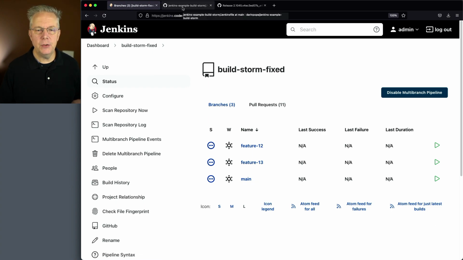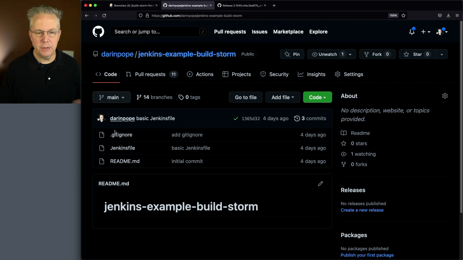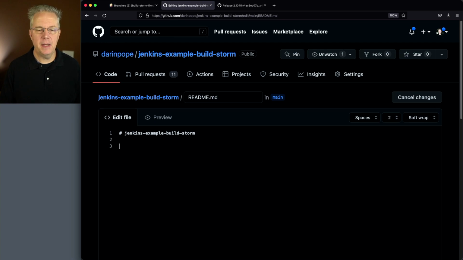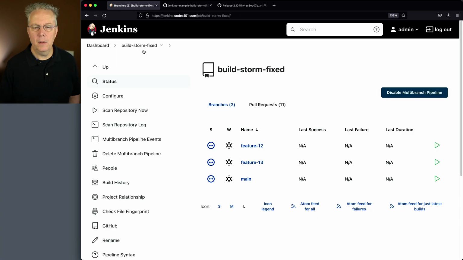Let's go into our repository. We are on the main branch. Let's make a change to the README. We'll click on this and say test. We'll scroll to the bottom, click on commit changes, and through the tunnel that I have, what we're going to see momentarily is that main should fire off.